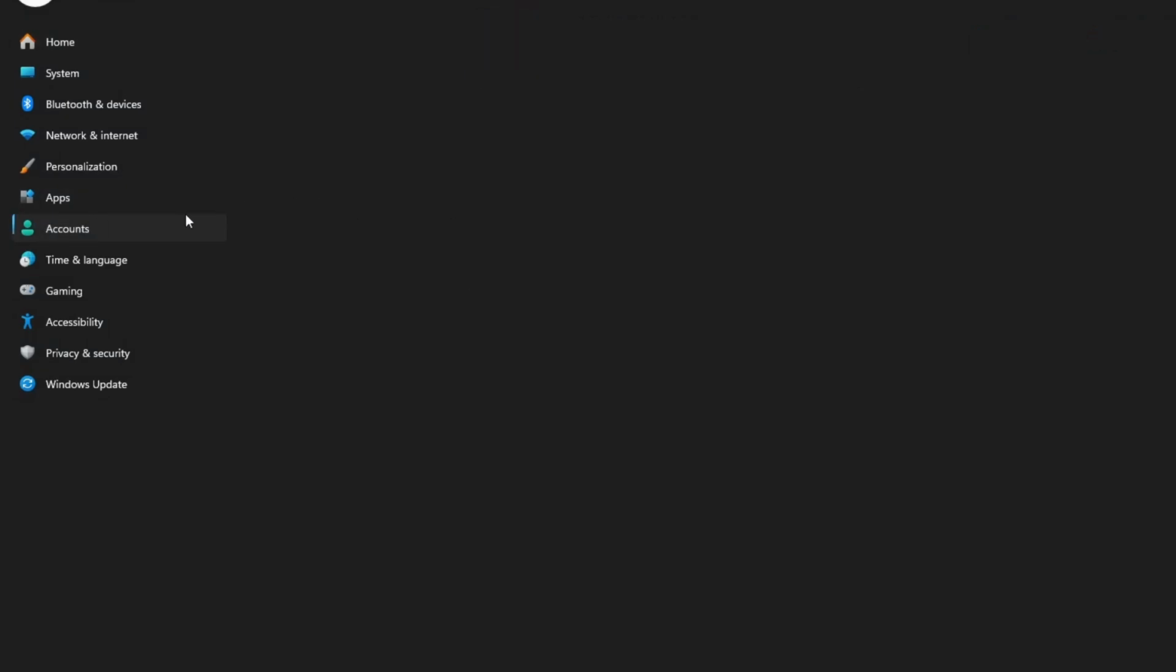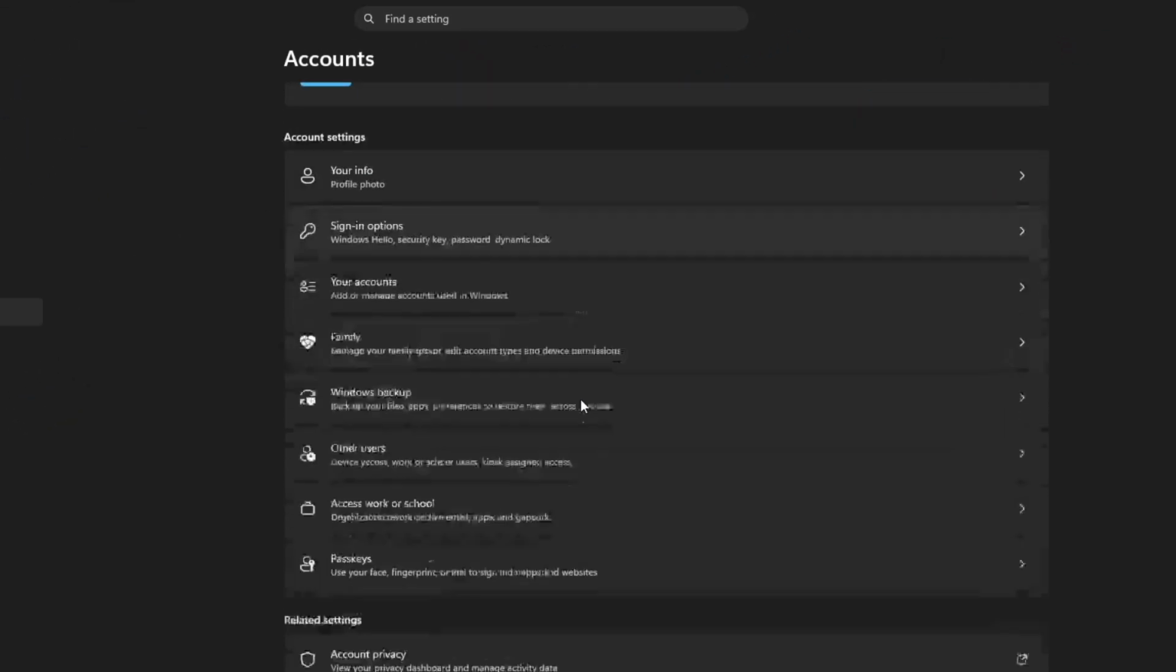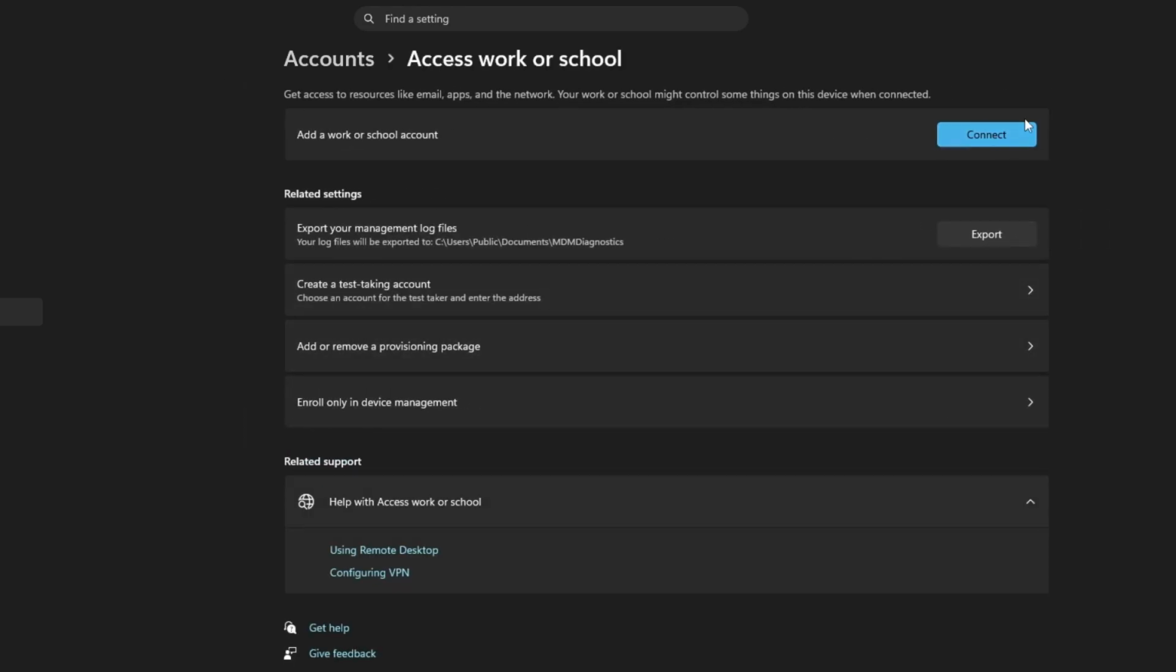Select Accounts from the left panel. Select Access Work or School. If you find any account connected to a workplace, school, or organization, click on it and select Disconnect. Follow the prompts to remove the account completely. When finished, restart your computer.